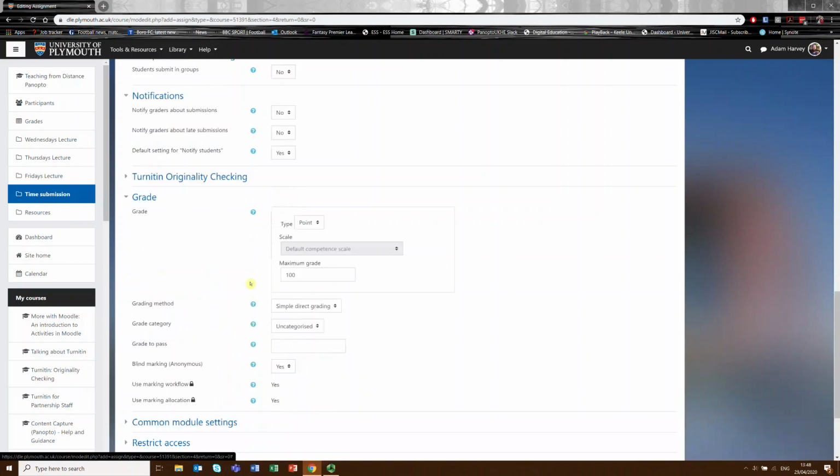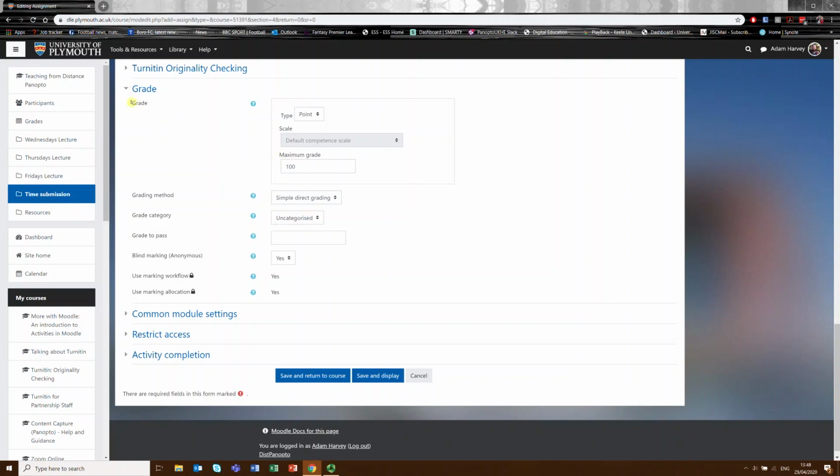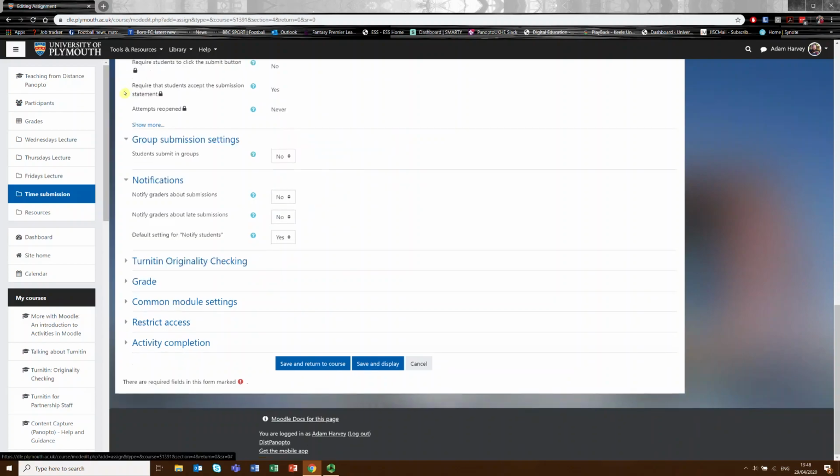The grading is out of 100, so we'll tend to leave that the same unless you've got a specific reason to change that, or depending on how you're setting up the assignment, if you've been told to change that, you can change that there. If you want some more detailed information on that, please do contact Digital Education. The final two areas we're going to look at are common module settings and restrict access.